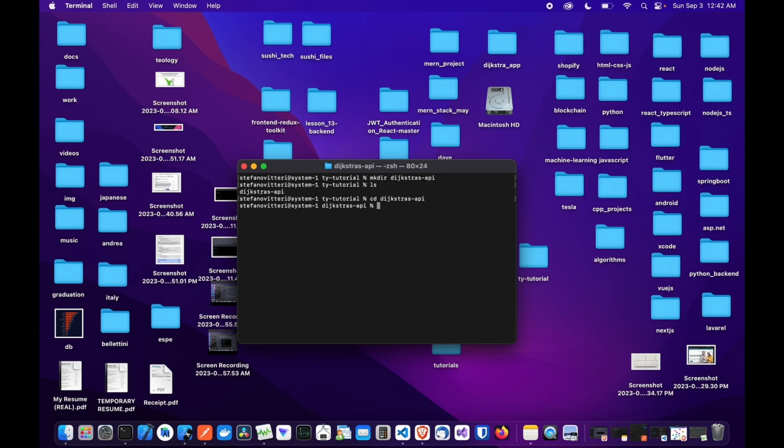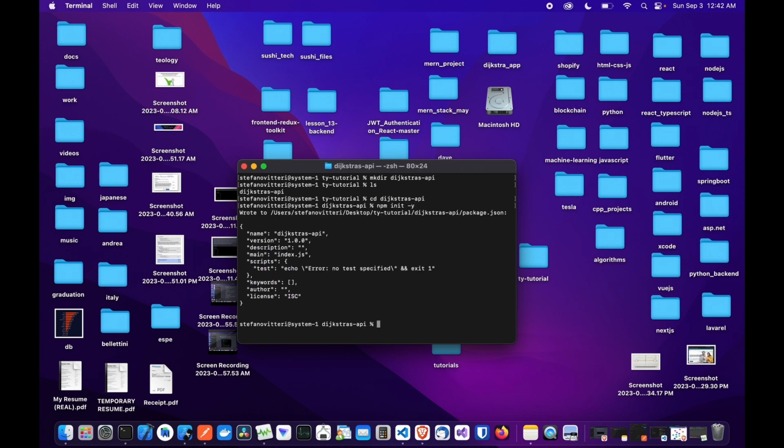As I said in the beginning of the tutorial, we're going to use TypeScript, and we're going to use expressjs to create our API. And yep, let's just do it. So we're going to type npm init and y to make everything just faster. Let's wait, and now we're going to install our dependencies before we open the project in VS Code.